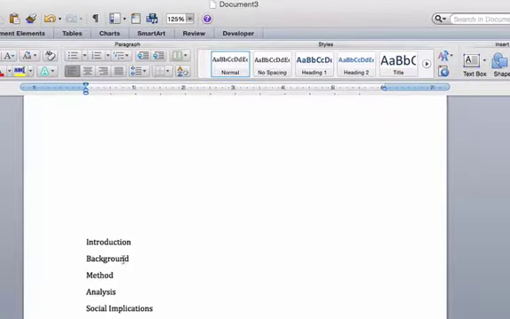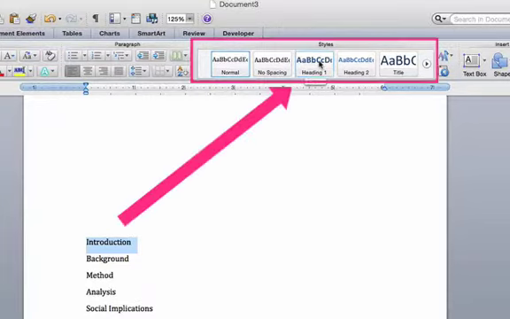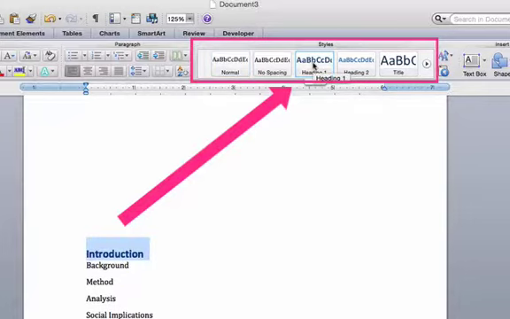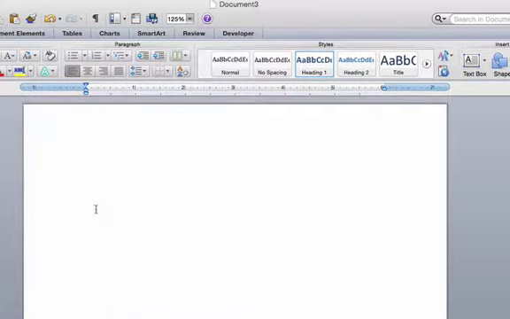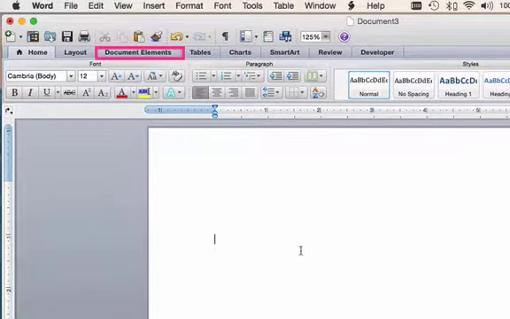But before I do that, for the introduction, I'm going to change it up here under styles to Heading 1. So I'm going to change the format style there for introduction. Now, if I go up a little bit further, I'm going to insert my table of contents.